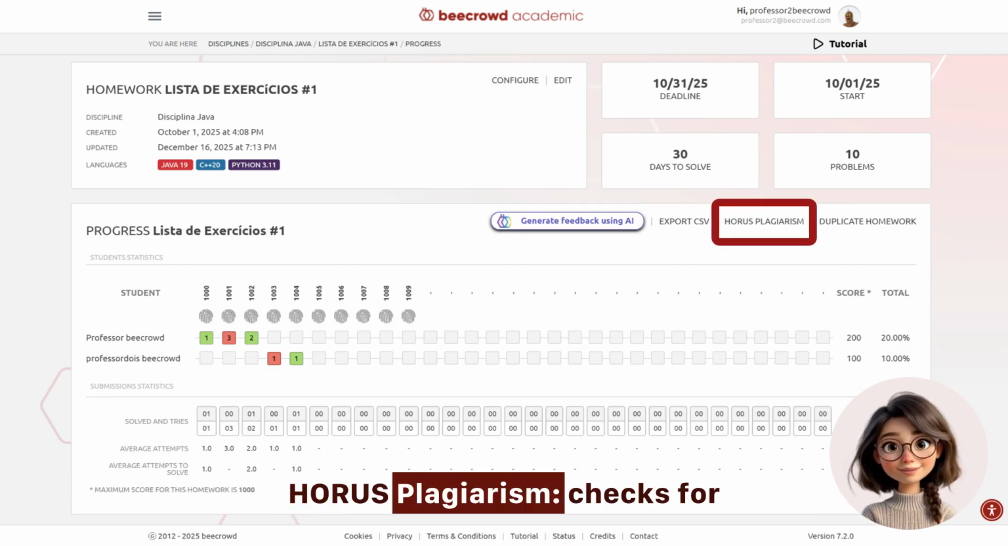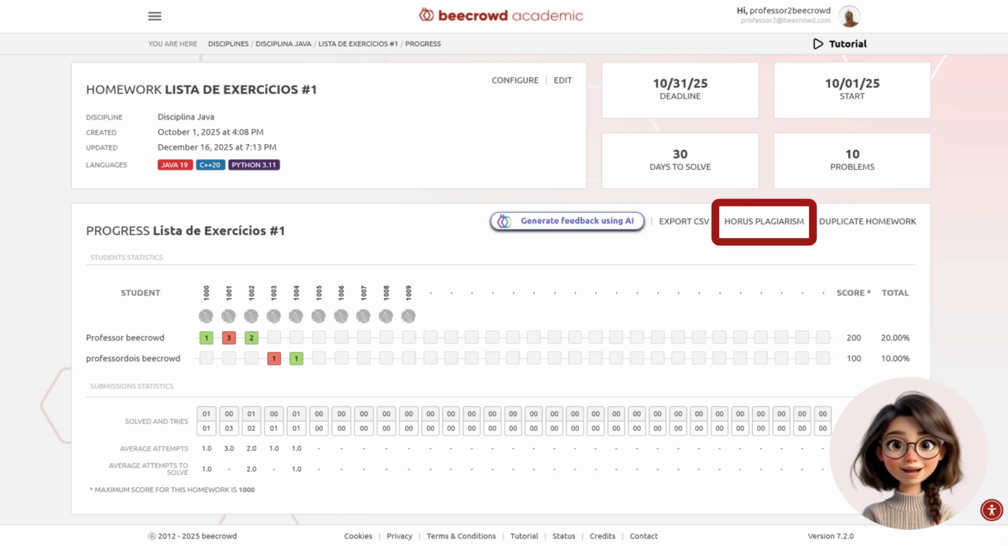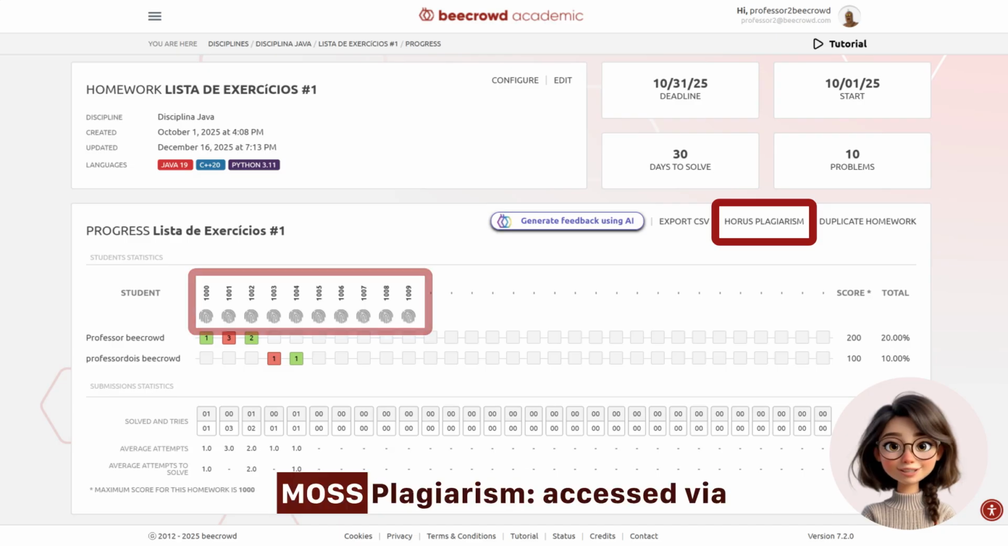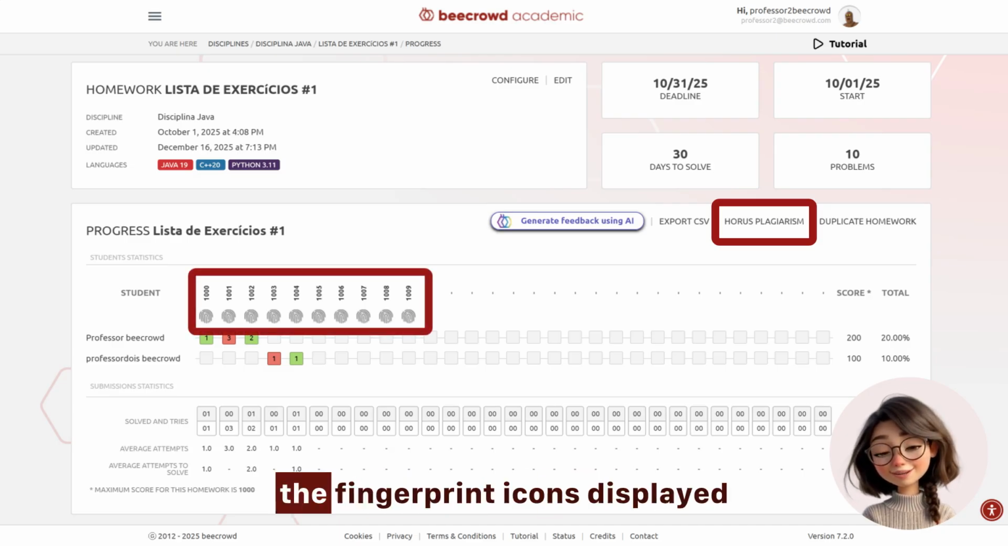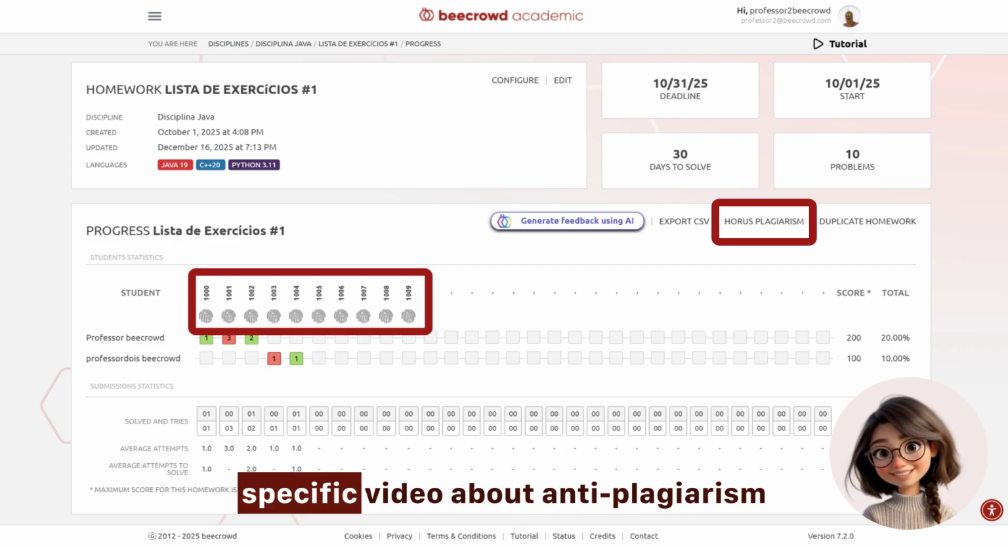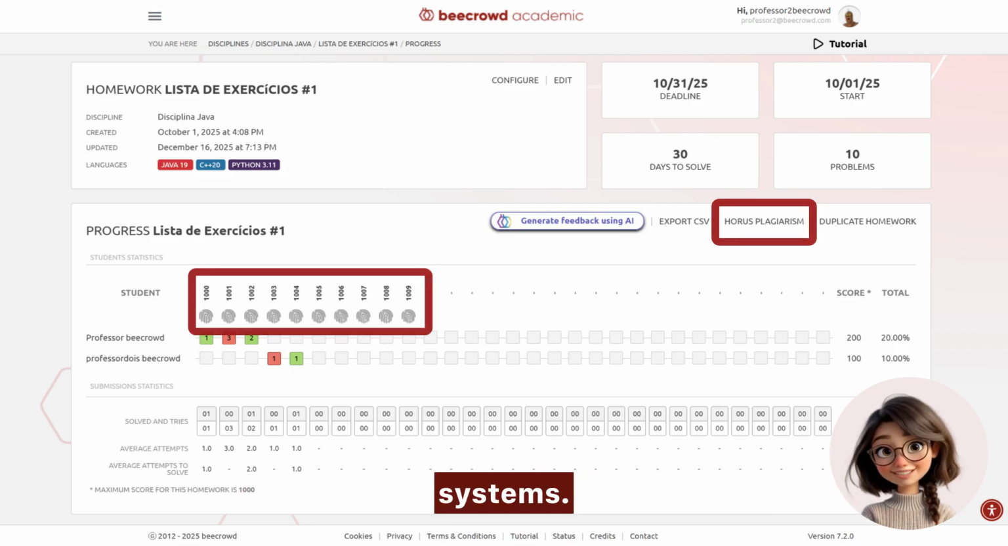HORUS plagiarism checks for similar codes submitted by other beecrowd users or found in public repositories. MOSS plagiarism, accessed via the fingerprint icons displayed below each problem ID. More details about both are available in the specific video about anti-plagiarism systems.